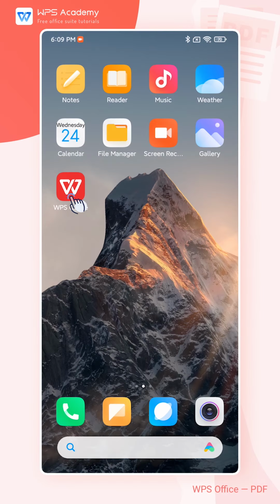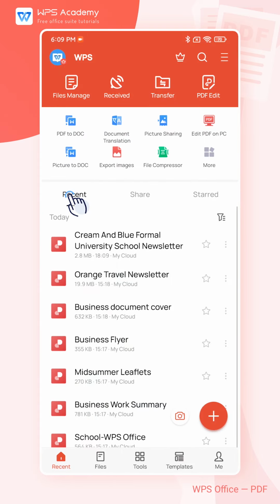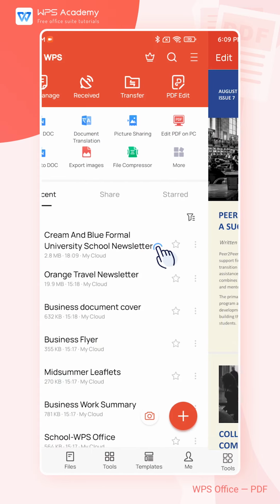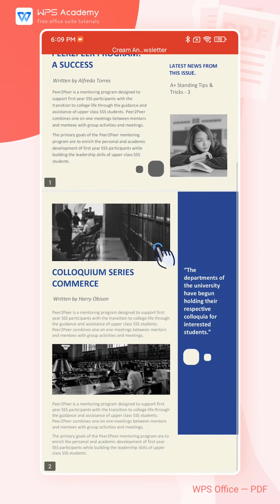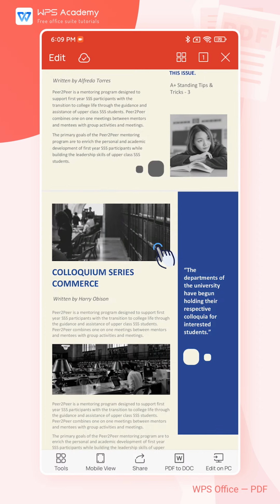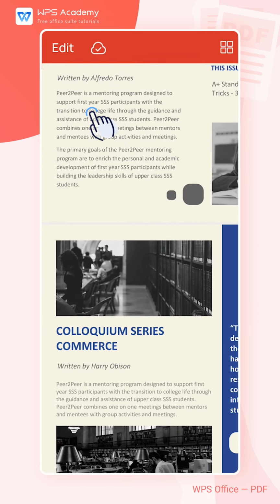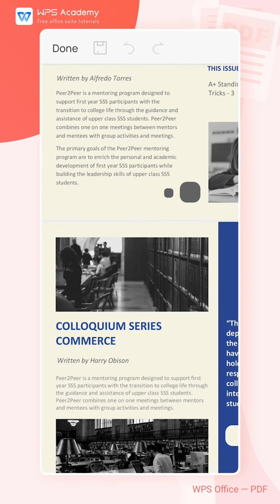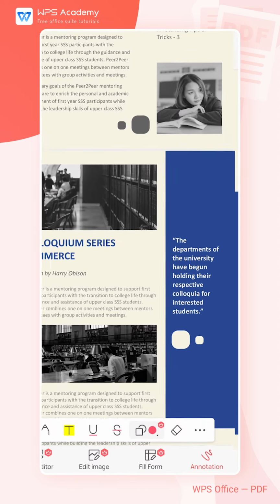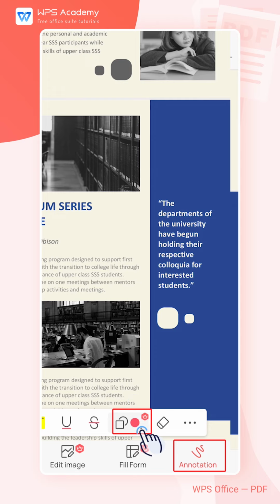Inserting shapes can make the content more aesthetical and logical. As such, key paragraphs can be marked and layout can be beautified. Take this file as an example. Click Edit and select the round rectangle combination icon in Annotation.